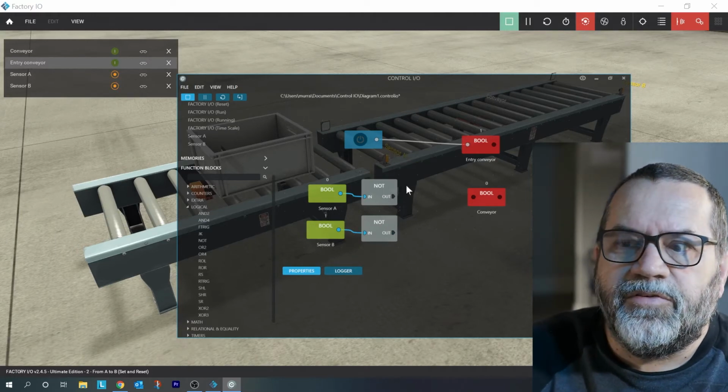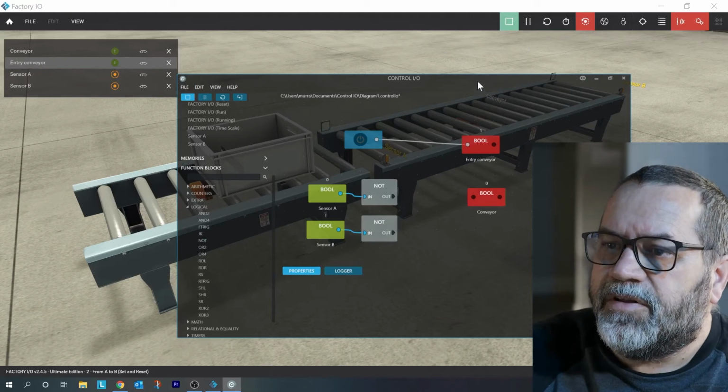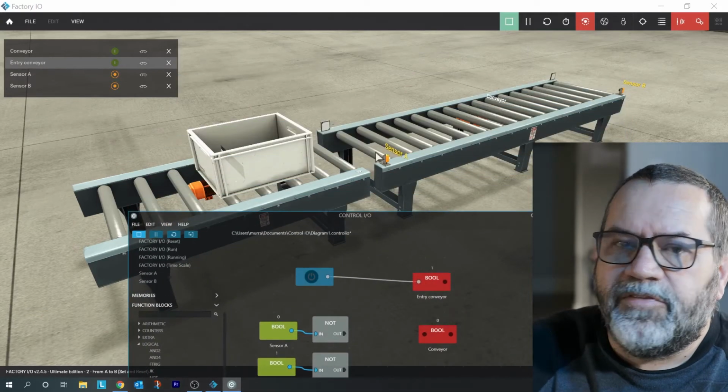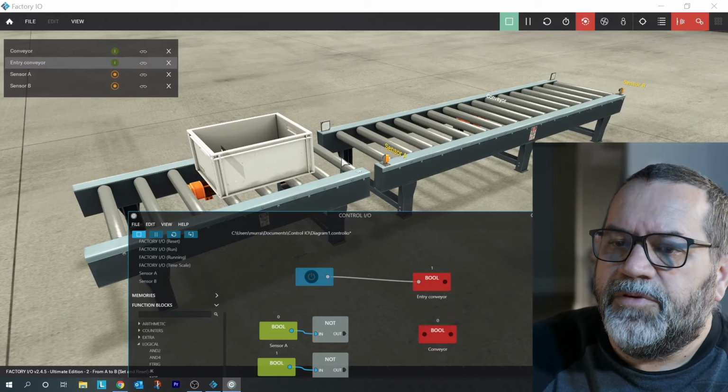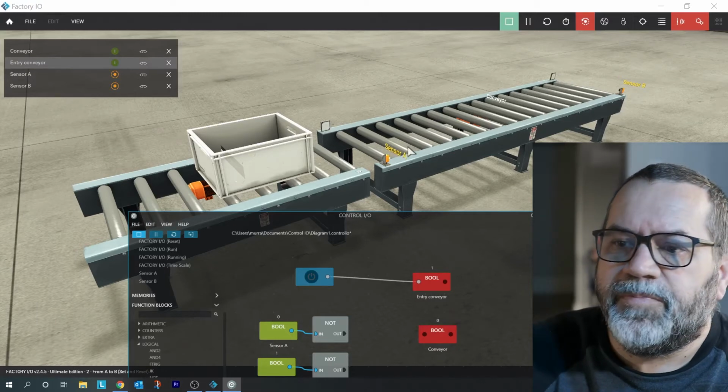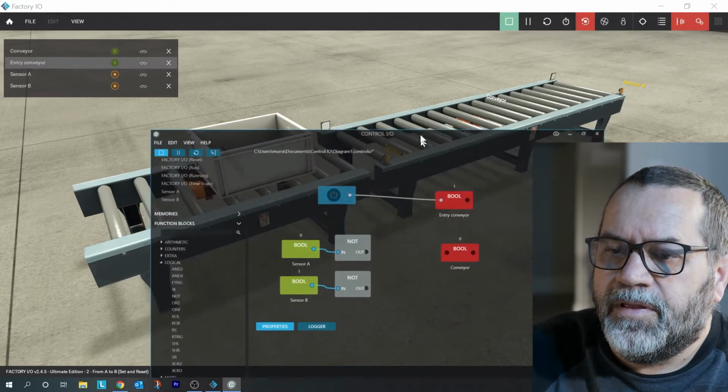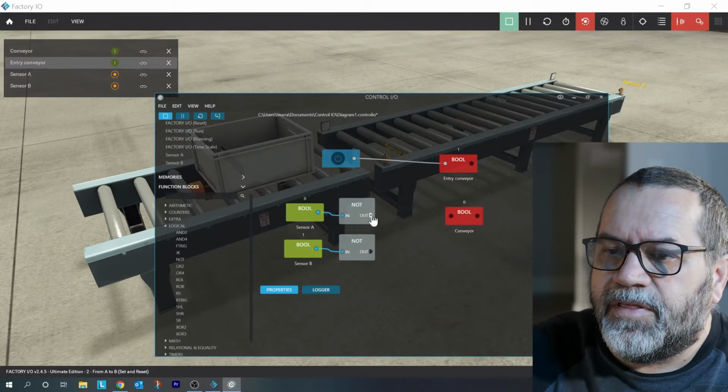Now what I need to do is I want to latch this conveyor on, because when I hit this sensor it's going to start the conveyor, but when the box goes past that sensor the conveyor is going to stop. And let's just try that.